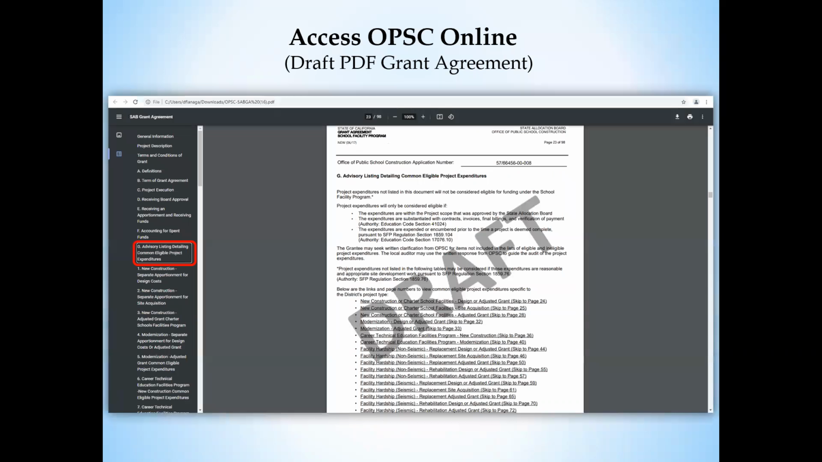Okay, so you clicked on G. It takes you straight to section G. There you can see the advisory listing, detailed common eligible project expenditures. And as you look down the page, you can see all the different types of projects. If you look below G, there's a G1, a G2, a G3, etc. Each one of those has its own particular bookmark depending on what type of project.